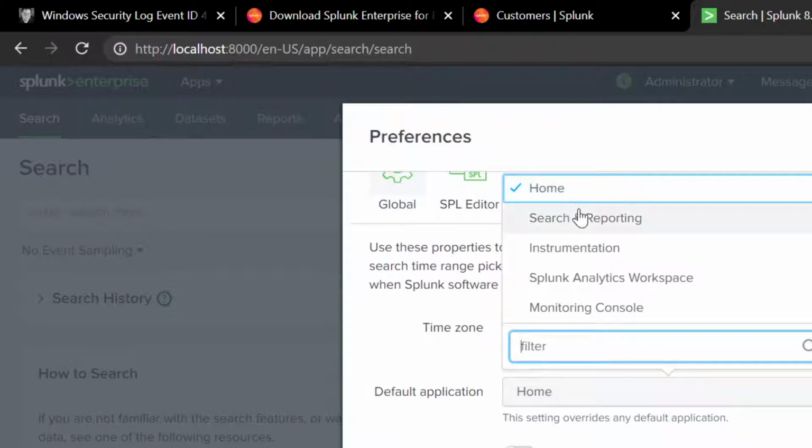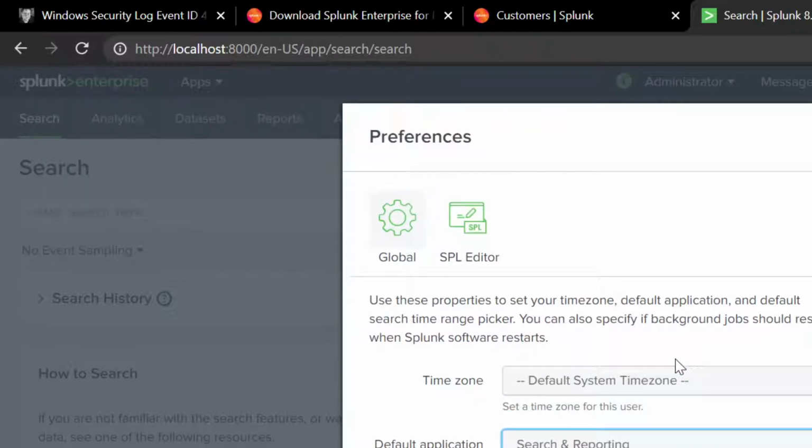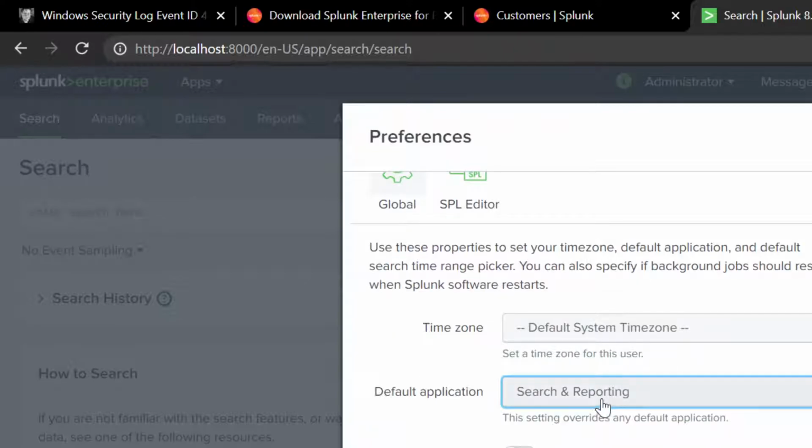So it's default set to home, and the one that you see in the back end is actually search and reporting. Well, this is definitely my preference, but I'm going to keep it here. And then let's not touch the restart background jobs. I mean, we'll come back to this later.